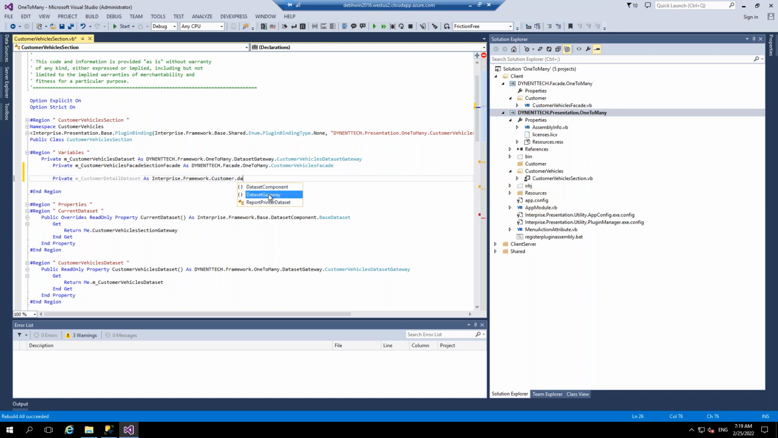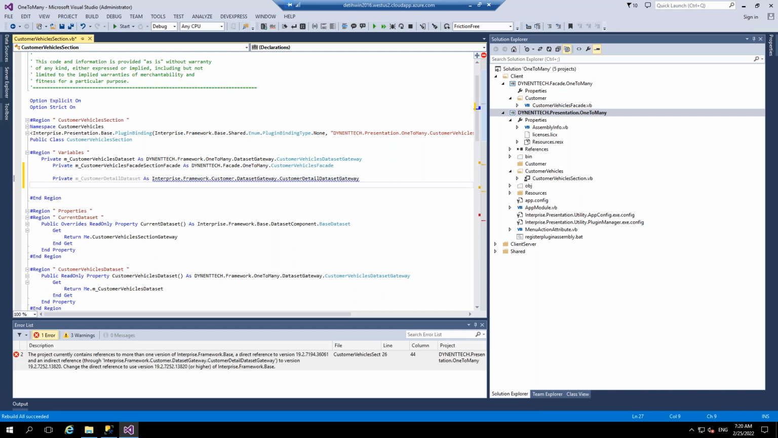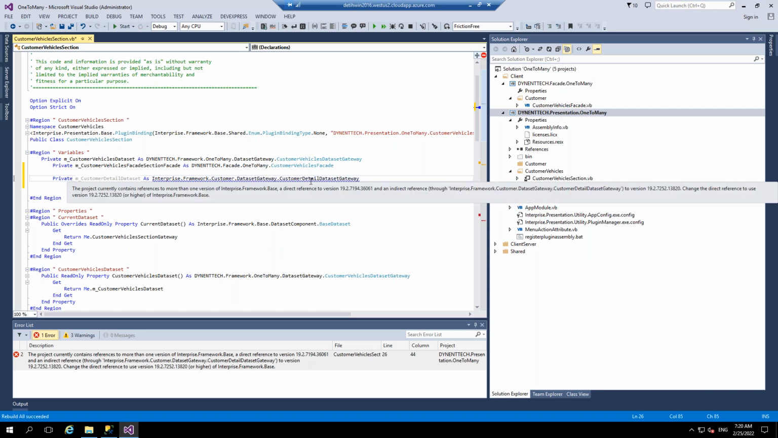Why is it not working? Customer detailed there. Enterprise framework customer dataset gateway. See, different version.